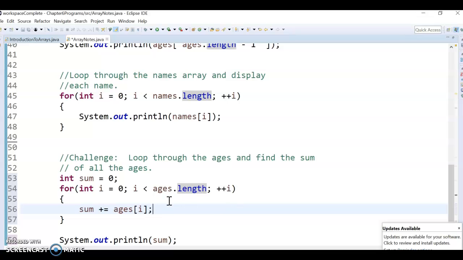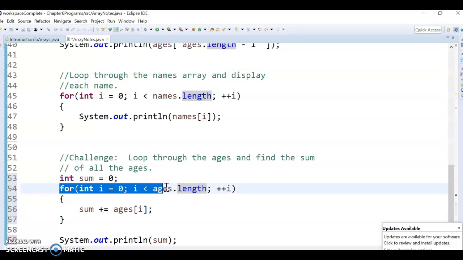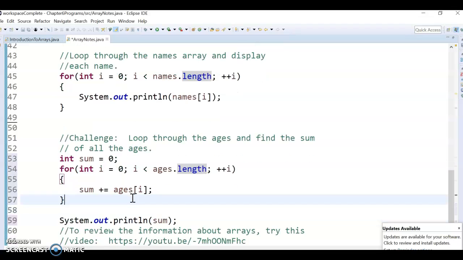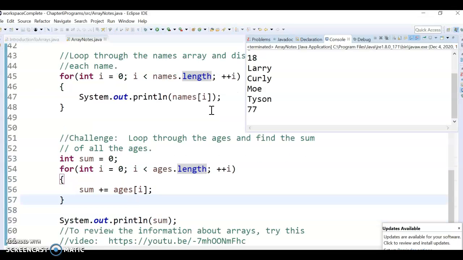When you have arrays, loops and arrays are like peanut butter and jelly, they're best friends. We use them together super frequently. In fact, that's where you're going to end up using for loops quite a bit, to loop through elements in an array. At any rate, I'm going to run this and see the sum 77. We can go back and check by adding those ages together, but it should be right.